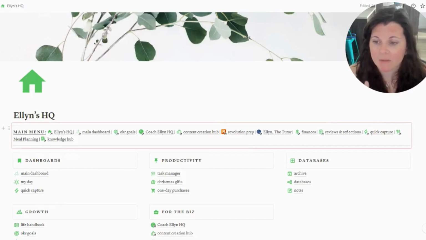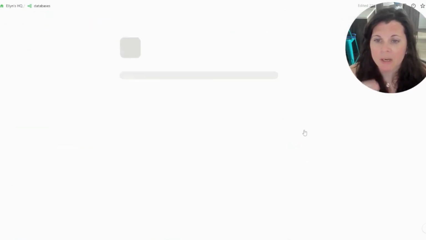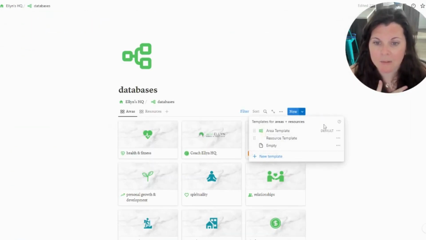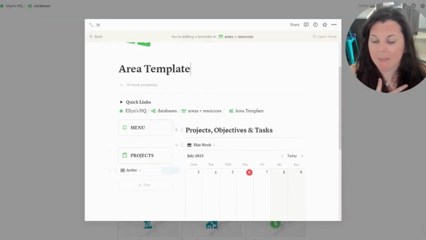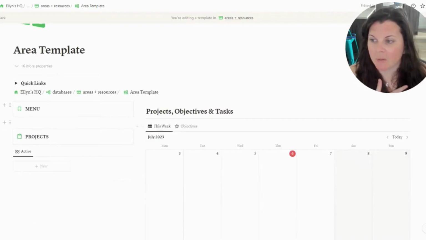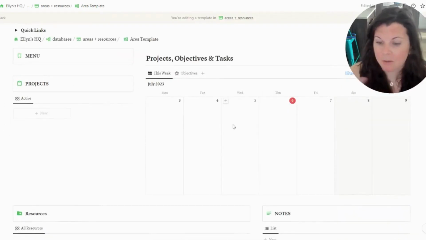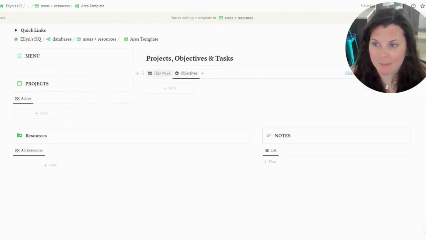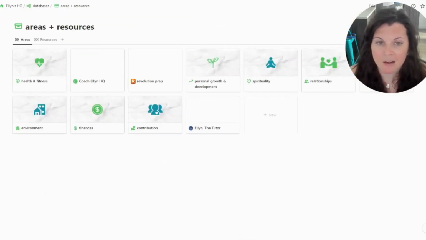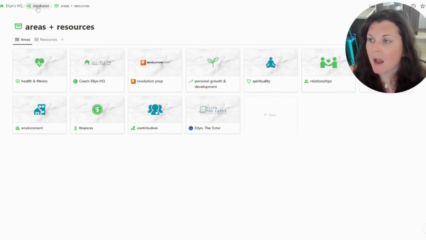So I really just did a lot of streamlining, and I did also go through and change some of the layouts. I changed the area layout so it has that menu on the side, so then I can add any pertinent things to the menu depending upon the area: my resources, my notes, my projects, and then I can see my tasks and my objectives. So that got streamlined quite a bit.